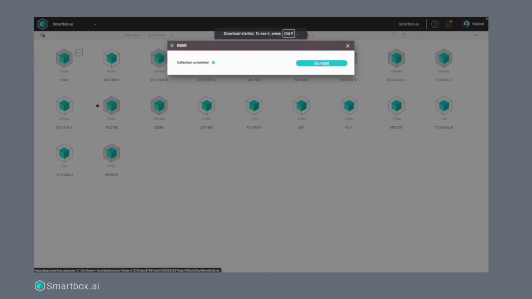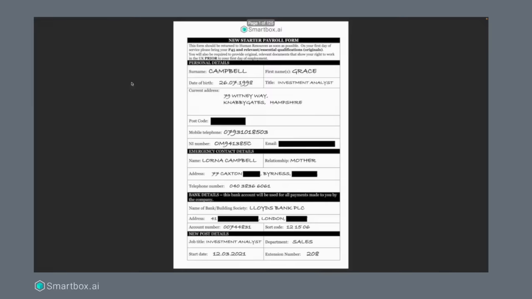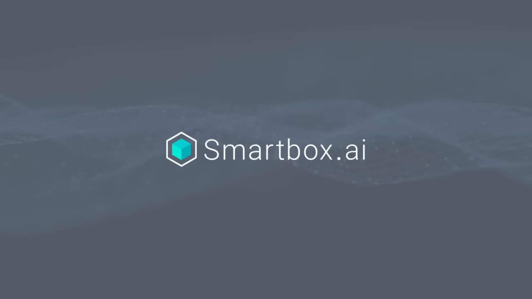Once we have collected the data, we can simply open up our downloaded file and view what it would look like.